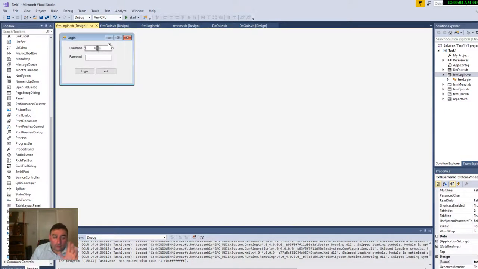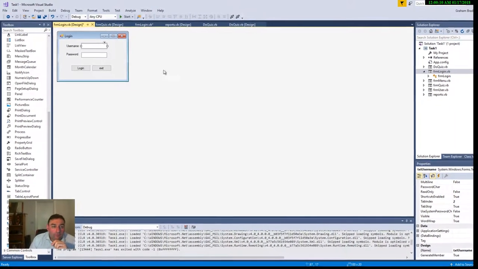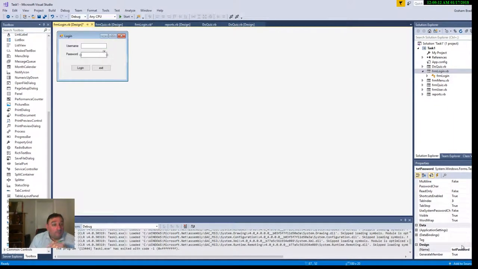For the text box I'm going to do the same thing. I'm going to call it TXT username because that's where I'm going to put my username, and for this one I'm going to call it TXT password. Now for buttons I do more or less the same thing, but we call them BTN, short for button. I've called one login, and that one I've called BTN exit. So I've created my form, and the next bit is to add some code to it.